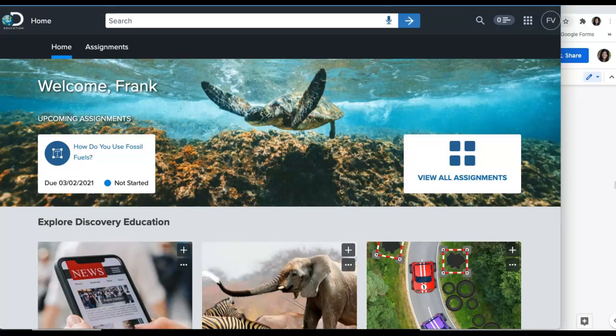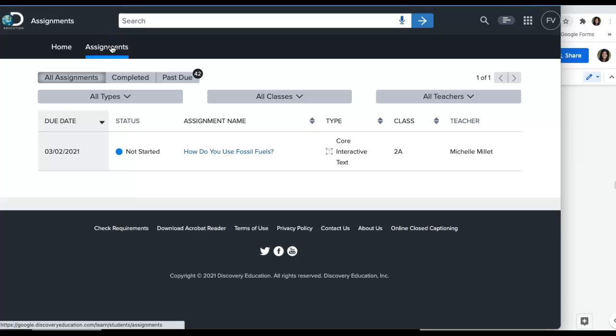Okay, scientists, we are here in Digital Science Notebook number 2. How do you use fossil fuels? So you're going to click on this link again. If for some reason it's not here, you probably marked it as complete. You can find it under assignments.